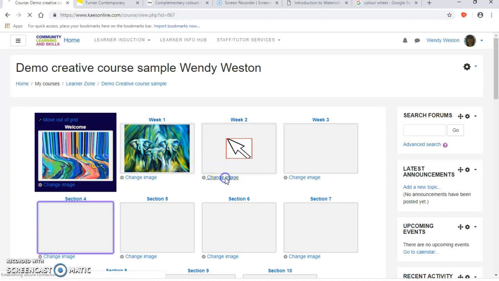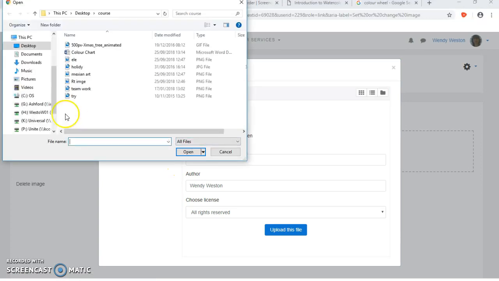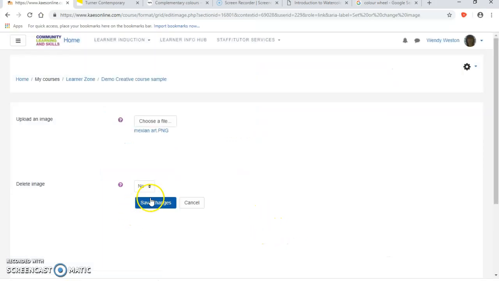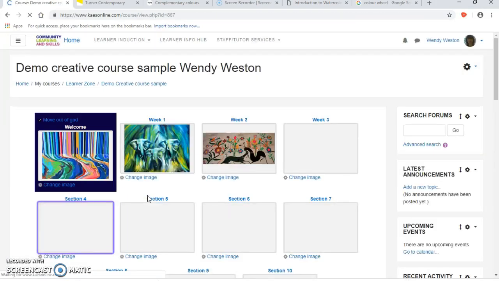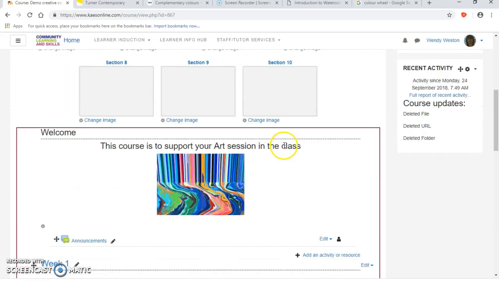We'll do it again, change the image on week 2, choose a file. And this time I'm going to go for a Mexican art theme and upload this file and save my changes. And now you can see I've got week 2 has got a picture in as well. So let's look at adding some content to this.